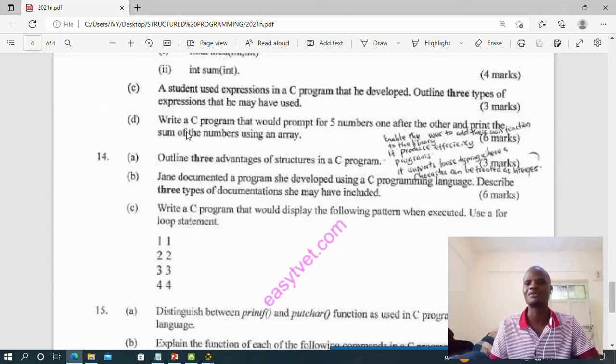Outline three types of expressions that may have been used. So you know you cannot outline expressions if you don't understand what are expressions. You know, they're actually simple things, but we are using now the C language. You cannot understand the C language if you don't do research, and you cannot write the C language if you cannot speak it. You normally write English because you can speak English, so you cannot write the language C if you cannot speak it. So expressions here is a C language.